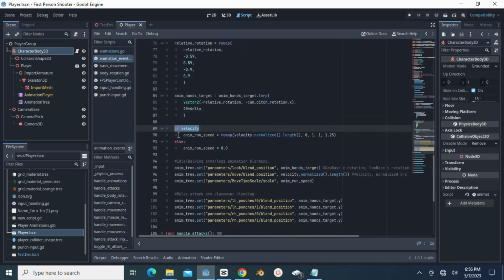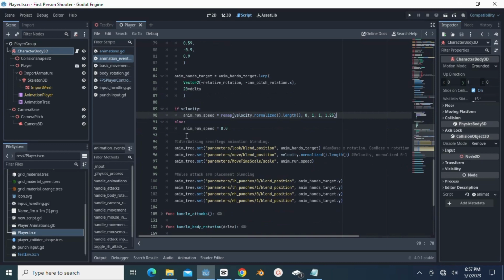Then, if the player's velocity is not 0, we remap the player's velocity to be within 1 and 1.25 in this animation run speed value, which will be applied to the move animation timescale node. Otherwise, the animation run speed is set to 0.